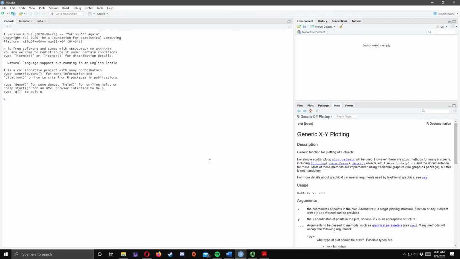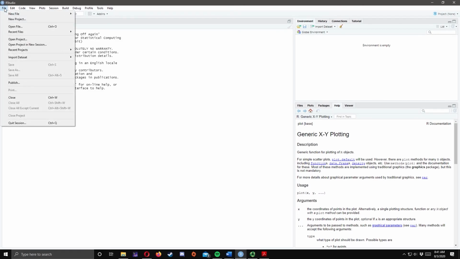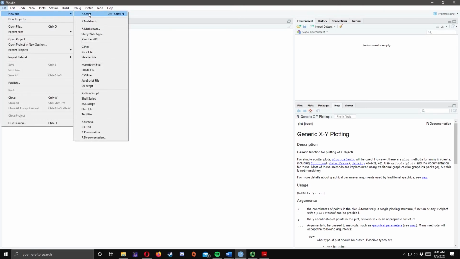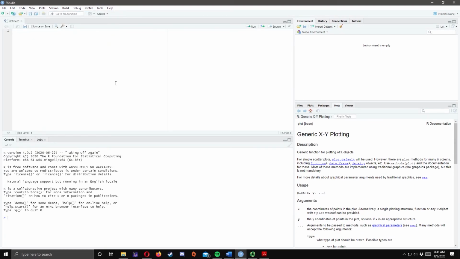After downloading the data, let's upload this into RStudio. First, open RStudio and go to File, New File, and RScript. Then, in the source window, type the code data1 <- read.csv(file.choose(), header = TRUE). Highlight the code and press Ctrl Enter.